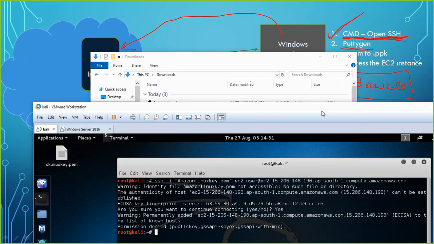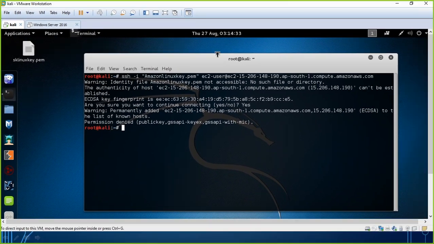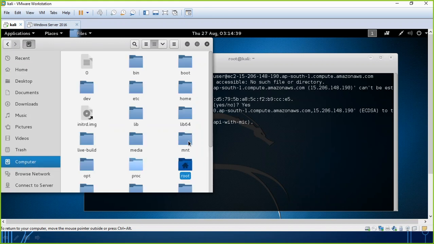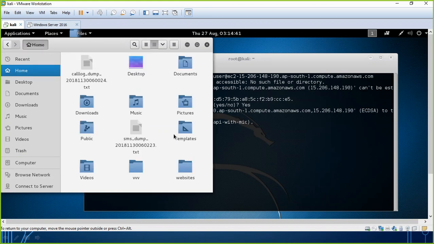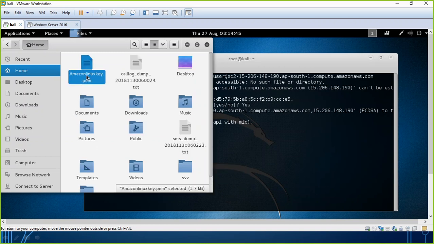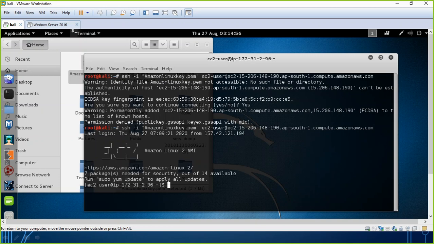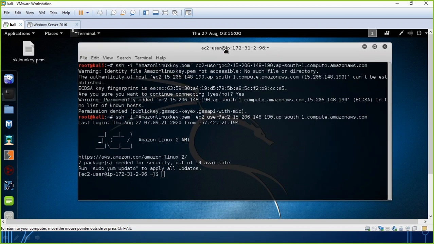on my Linux machine so that my Linux can also access it. I go to the files, I go to the root folder and I paste that file here. So I have that file now here, the Amazon Linux key.pem file. Now let me try one more time. If I try this command now, you can see I do have access to it.